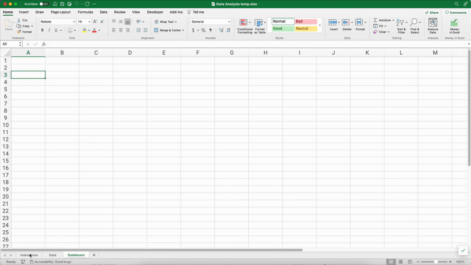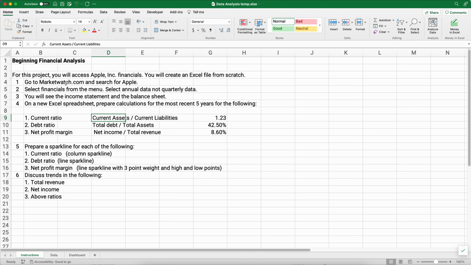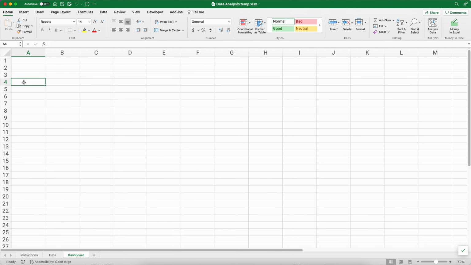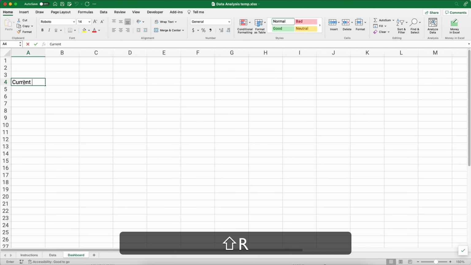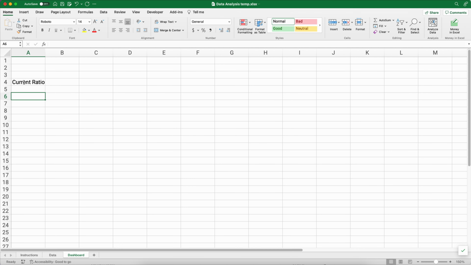And we're going to need, let's go back to our instructions. We've gone to Marketwatch. We've selected financials. We've got the income statement, the balance sheet, and we're going to prepare calculations for the following ratios: the current ratio, the debt ratio, and the net profit margin. So I'm going to type in the current ratio, and then the next one is the debt ratio, and the last one is the net profit margin.